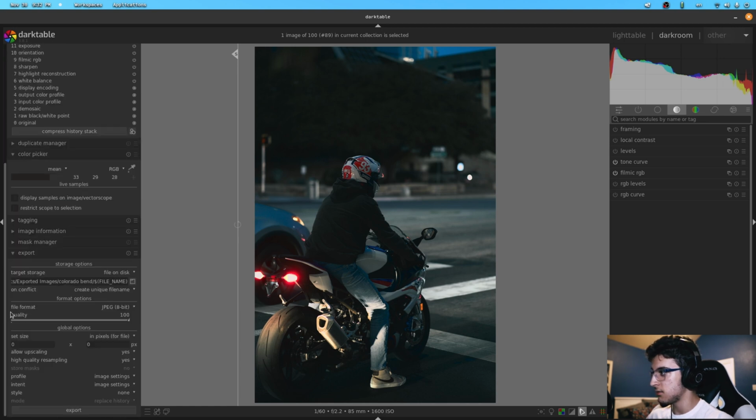And then to end it off, we go down to our export options. I would recommend choosing JPEG. It's a very good file format. Always make sure that your quality is on 100. Don't want to miss out on any of those pixels. And we just click export.